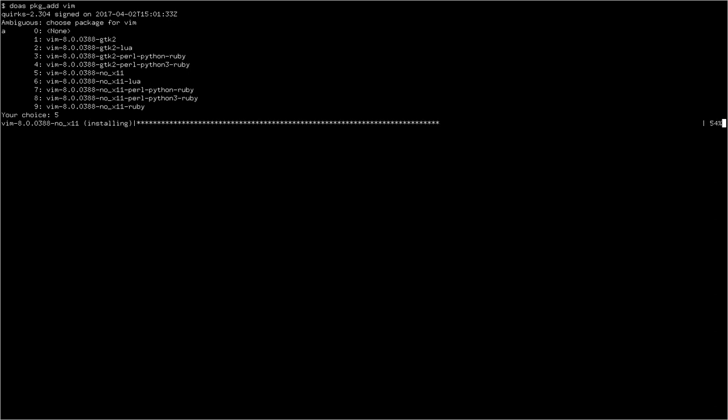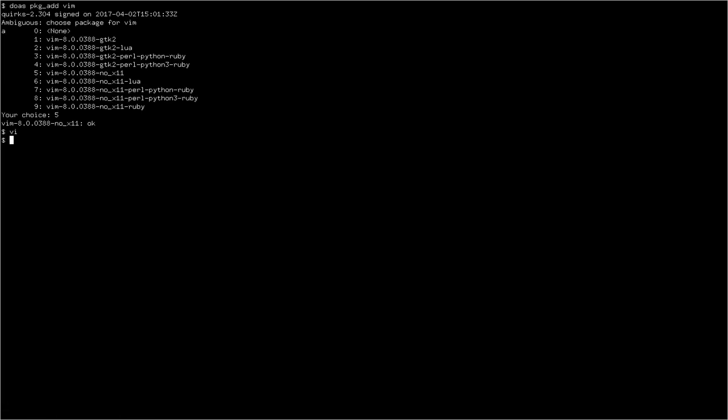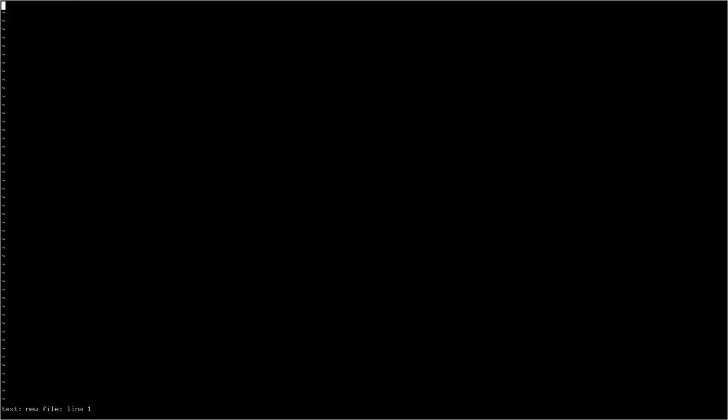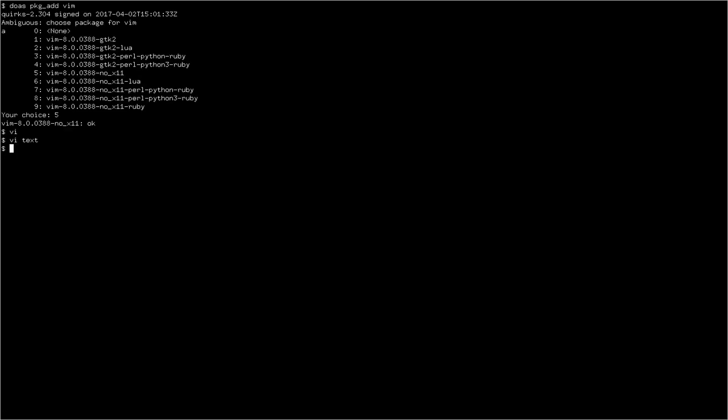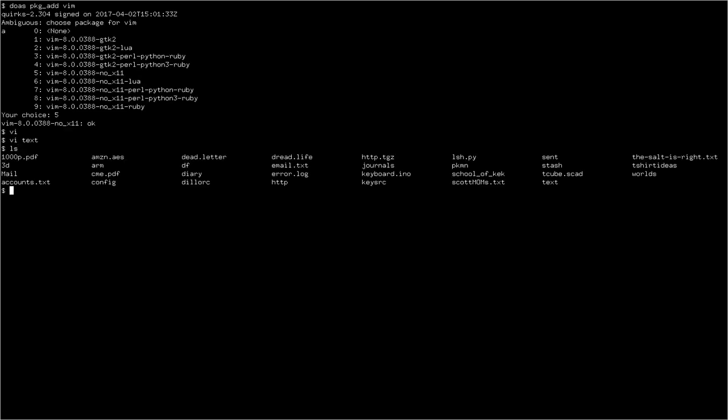If you want even less fancy features, you can use VI, which I'm pretty sure is just already installed. You just run it like VI, and then the file name. Like, for example, VI text. And then you put some stuff in it, and then there's a file called text. Great.